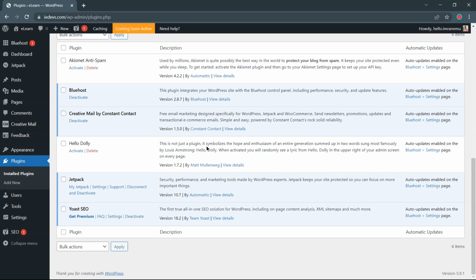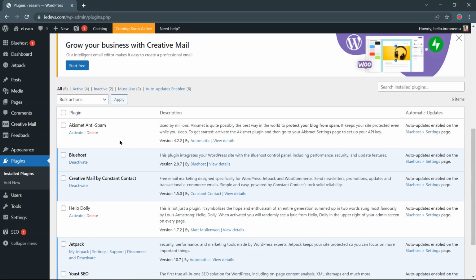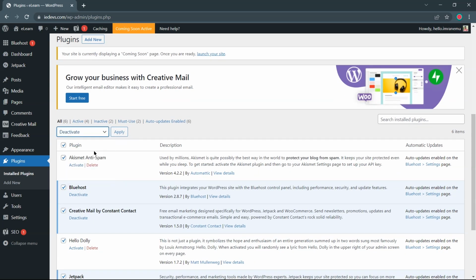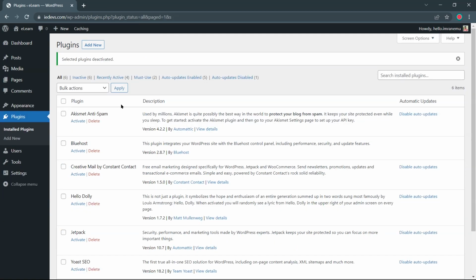To delete them all at once, we have to first deactivate them. Look, the ones with the bluish background are currently activated. We'll check this plugin option over here. It selects all of them, and from bulk action, select deactivate. Then click on apply. All plugins are now deactivated.